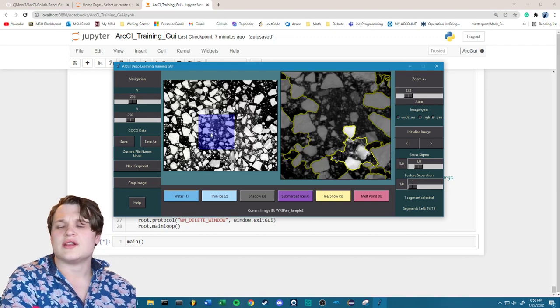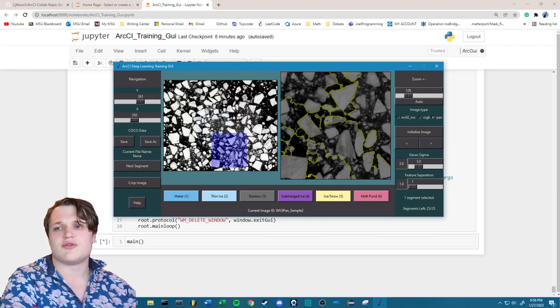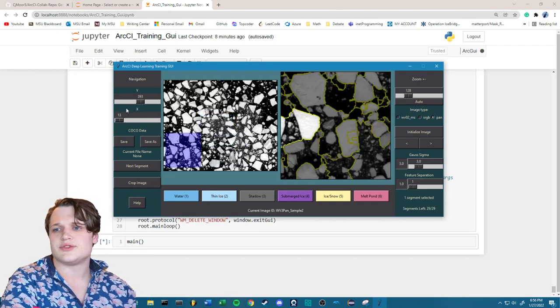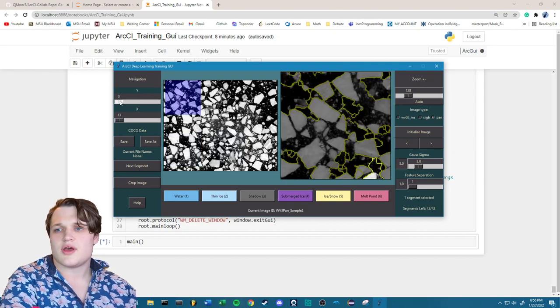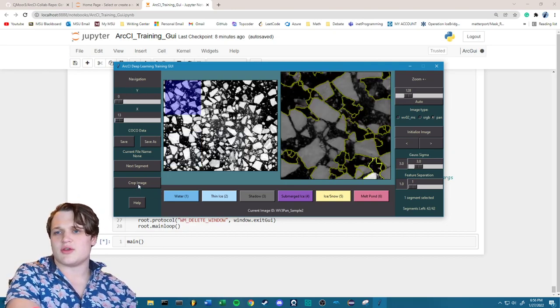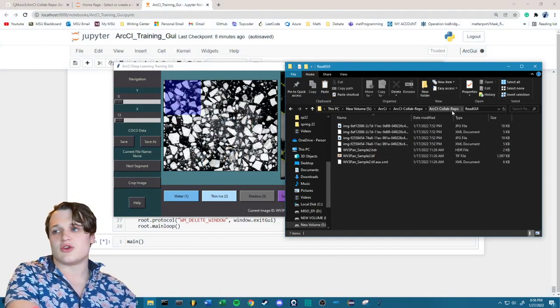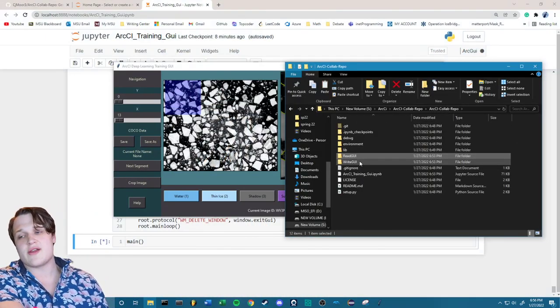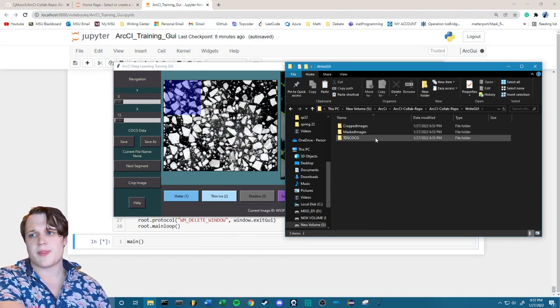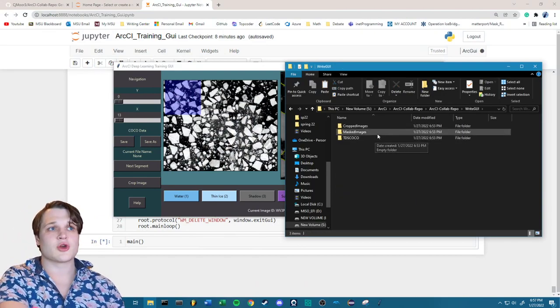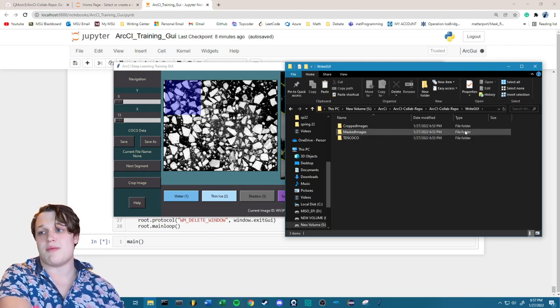So let's go back and look at this over here. So I can move this around, and I can crop images from it. Now that we've initialized it, we can look at actually the right folder. So now the right GUI has been created, and it has 3 subfolders: cropped images, masked images, and TDS Coco.